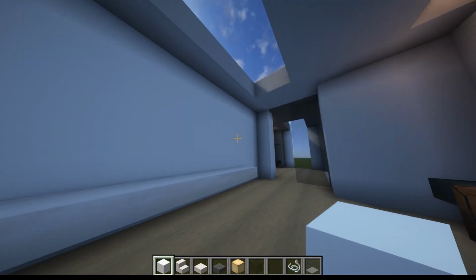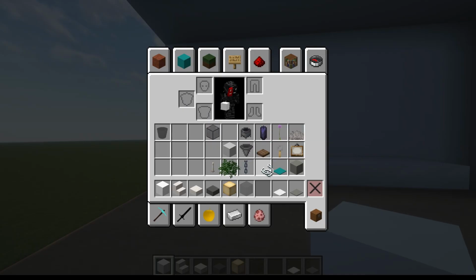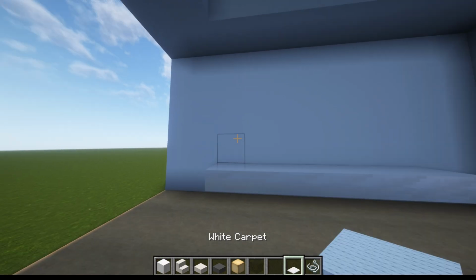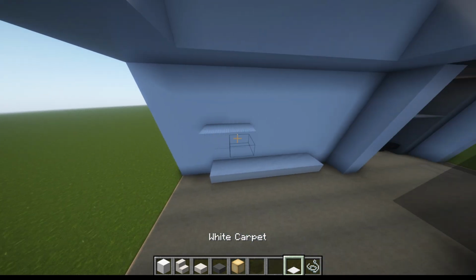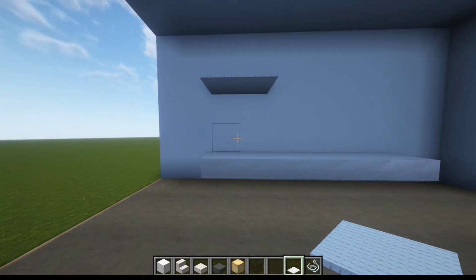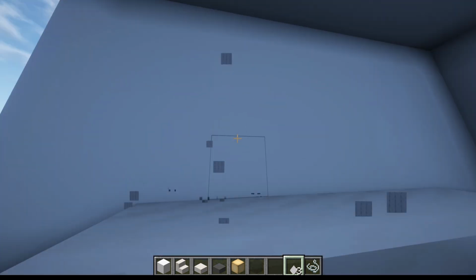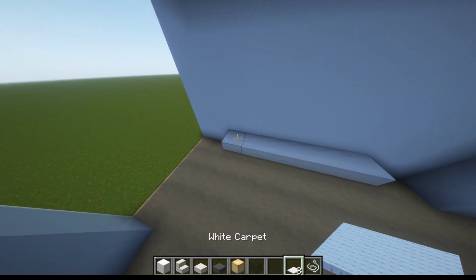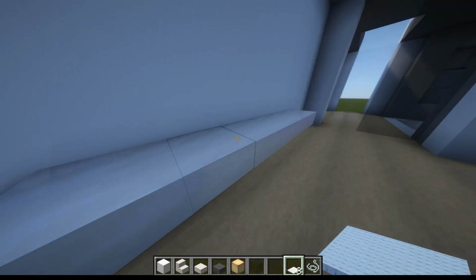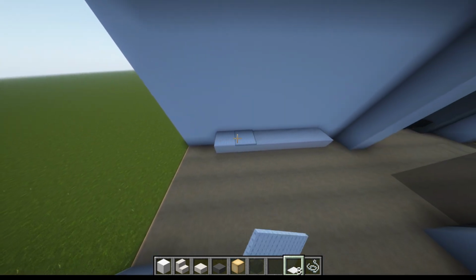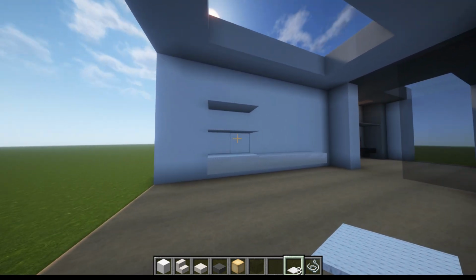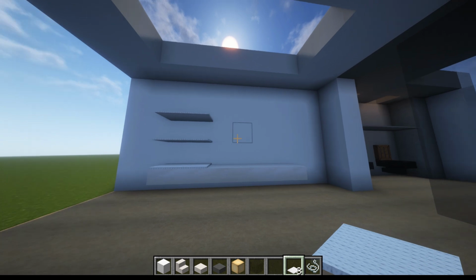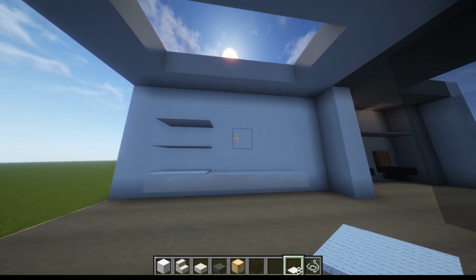Now moving on, we're going to be adding another shelving unit on this section. So you just want to get yourself your string and white carpet, and on this side we're just going to be placing 2 string like that. Actually, remove that, we're just going to be adding the carpet. So from this part of this unit, we're just going to be placing 1, 2 carpet there, and 1 more like so, and you should have something like that. Just a simple shelving unit, just like that.